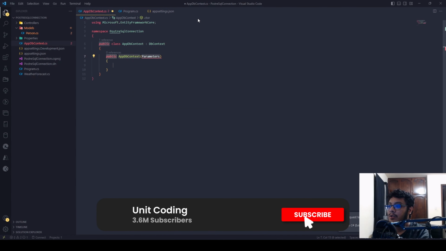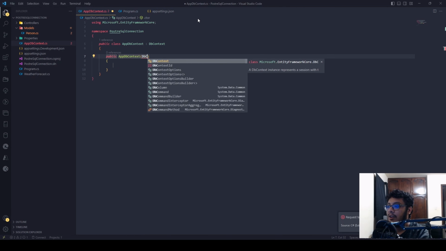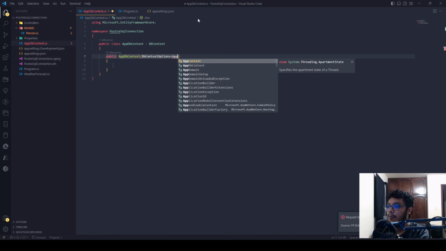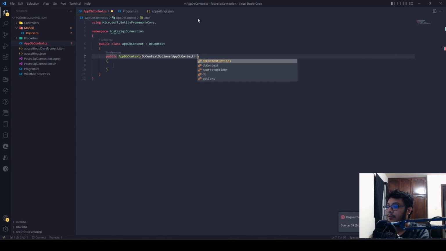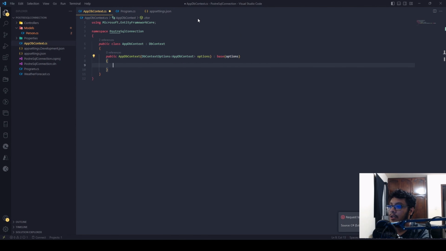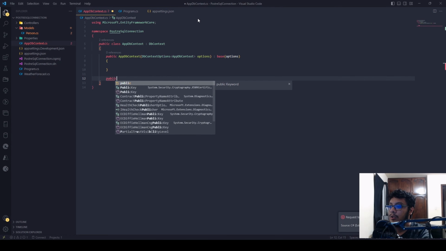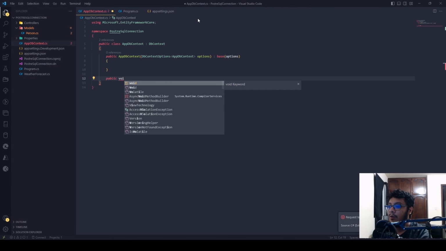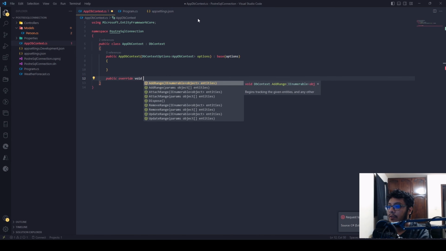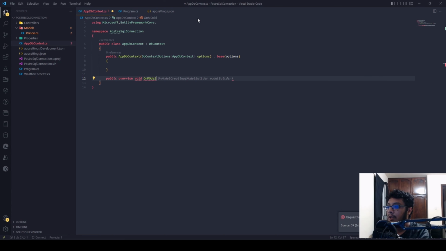Let's create the constructor, and let's pass the DbContextOptions as a parameter. Let's call this options, and finally let's call the base constructor and pass the options. Okay, now we have to add the public override void OnModelCreating.